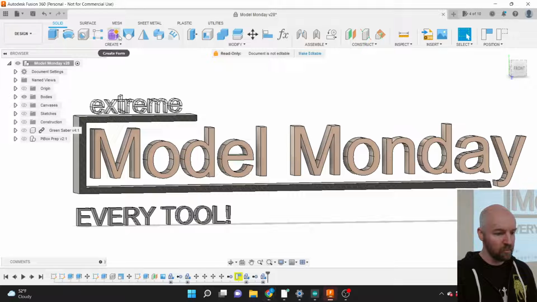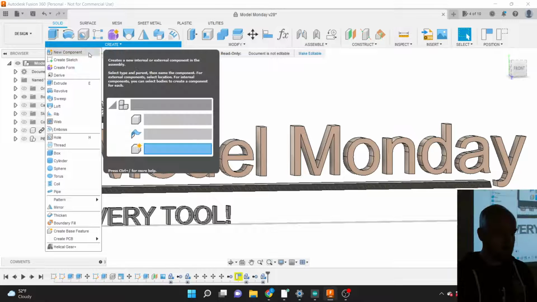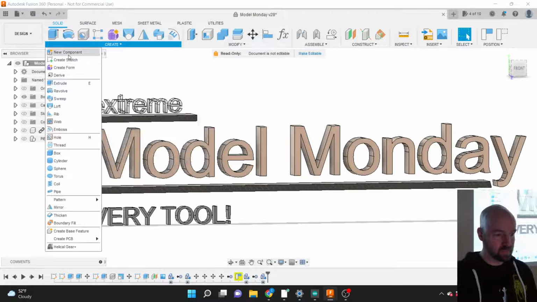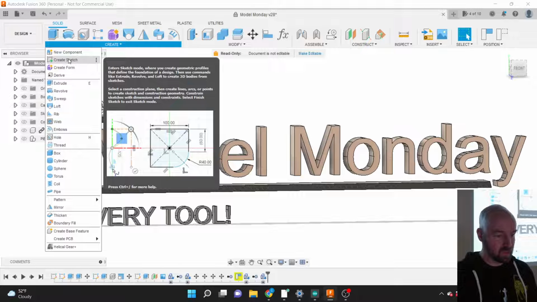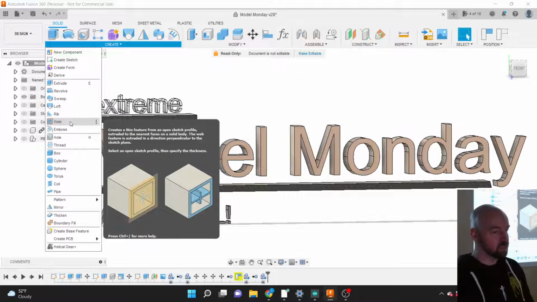We're going to go through each of these tools in the Create menu, see how far we get, and we'll go through them from top to bottom. And if we get to one that I haven't used, like I've never used the web tool before, we'll have to learn that one together.